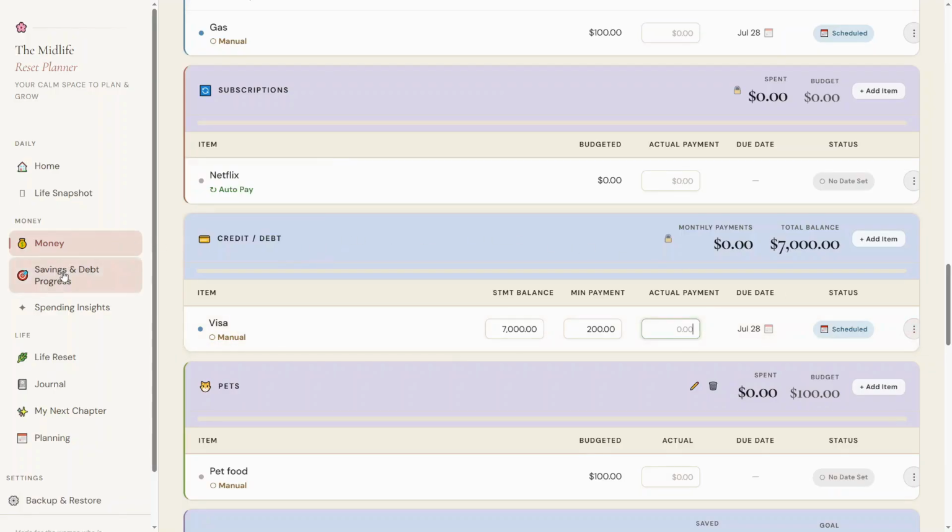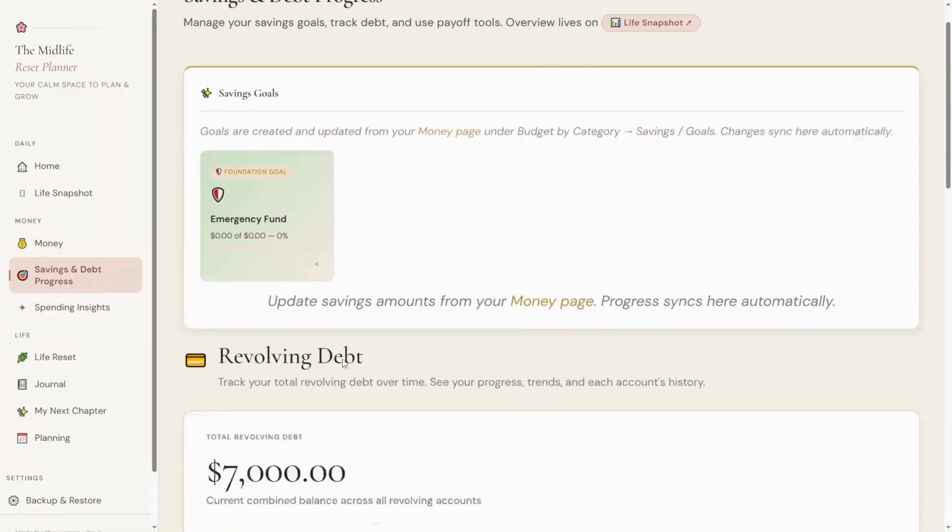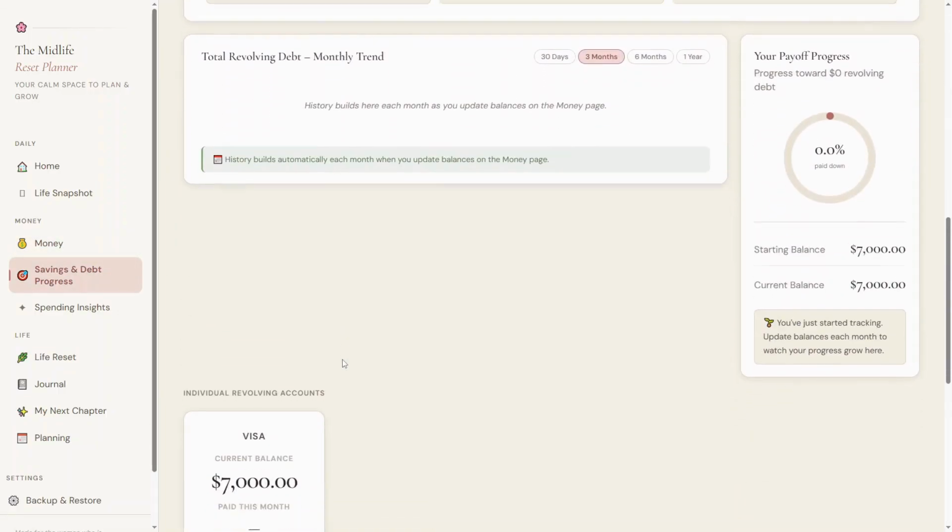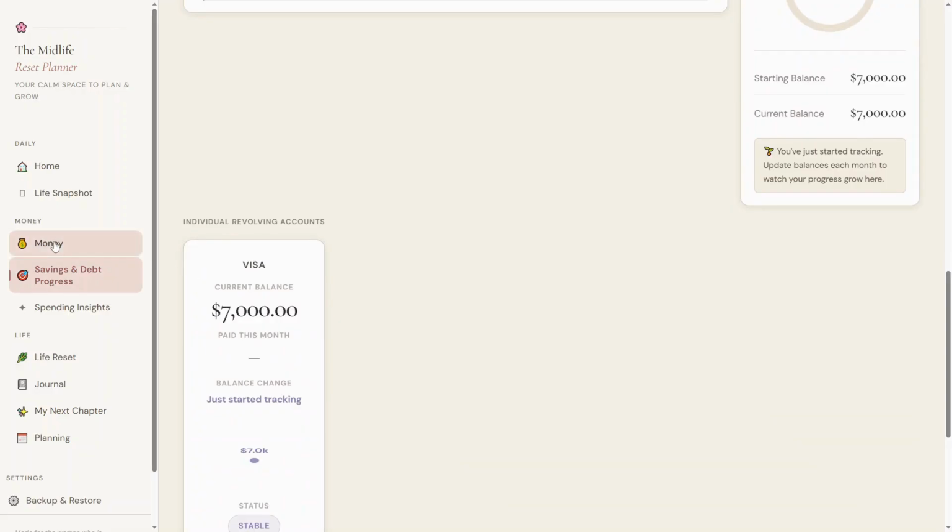This section is also linked to the Savings and Debt Progress page, where you can track your debt reduction over time and watch your balances decrease as you continue making payments.